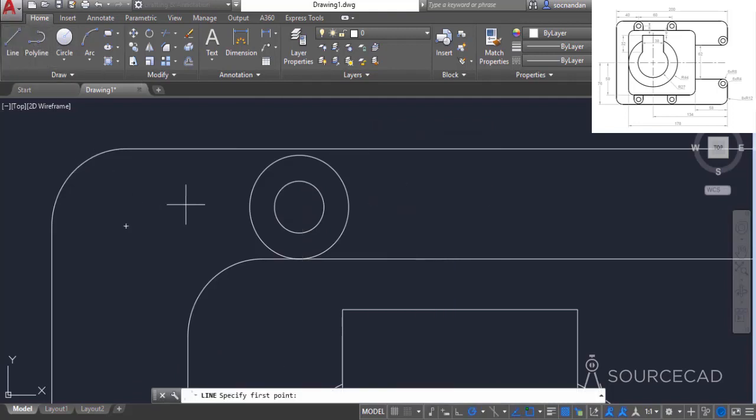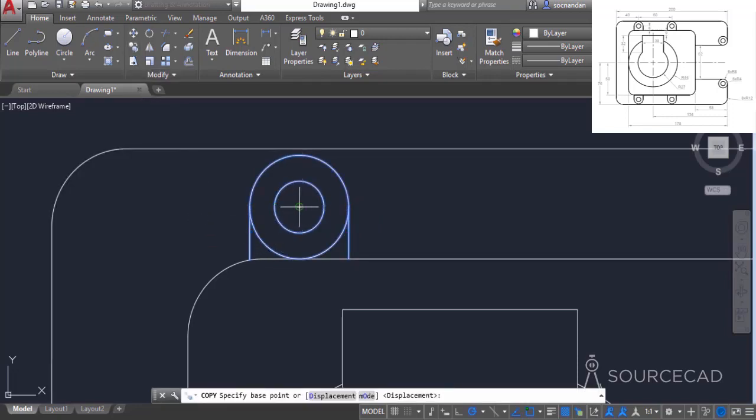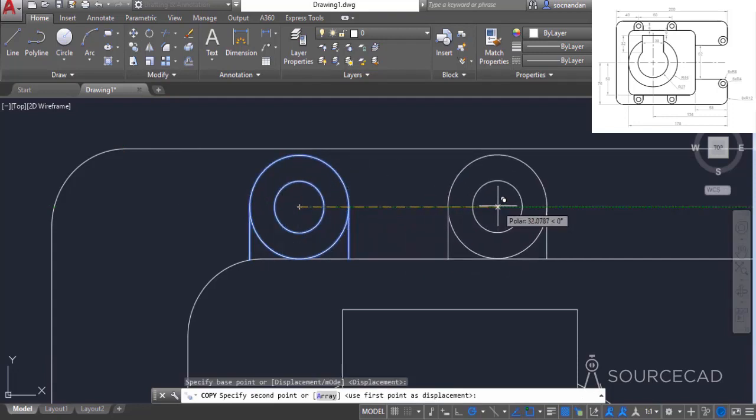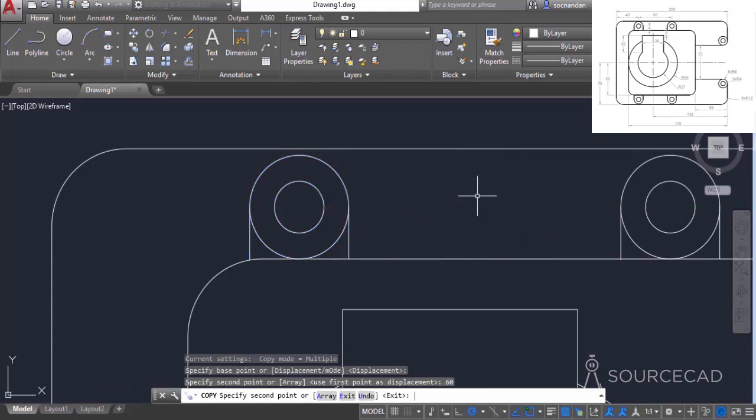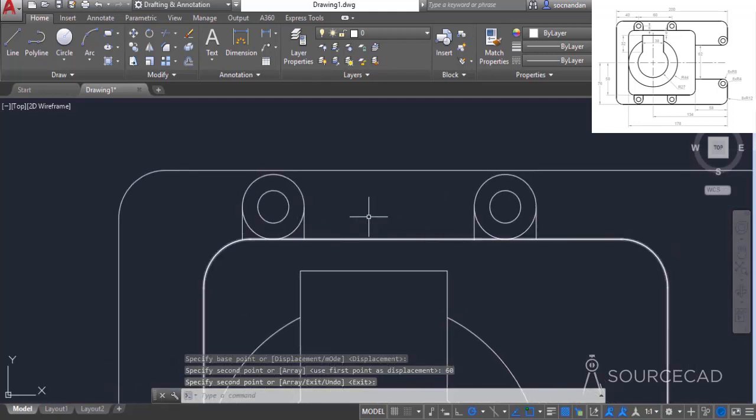Click on the line tool and select the quadrant. Now move your line downwards and click on this intersection point. Now repeat the line tool by pressing enter key and select this quadrant, move it downwards and click on the intersection point. Now select the complete geometry including this line and select the copy tool. Click on this center point, move it towards right and enter a distance of 60 units and press enter. Press enter again to exit this copy tool, and now we can trim these extra portions.